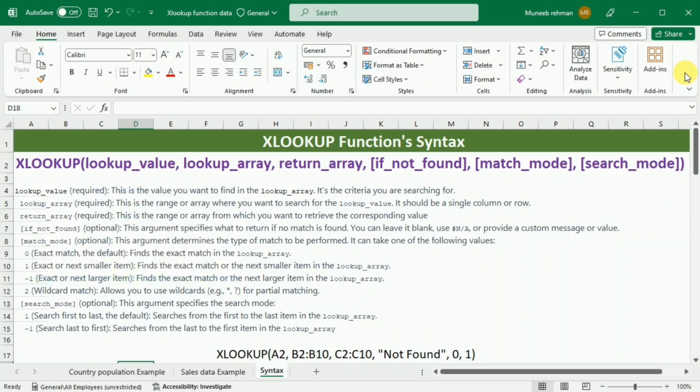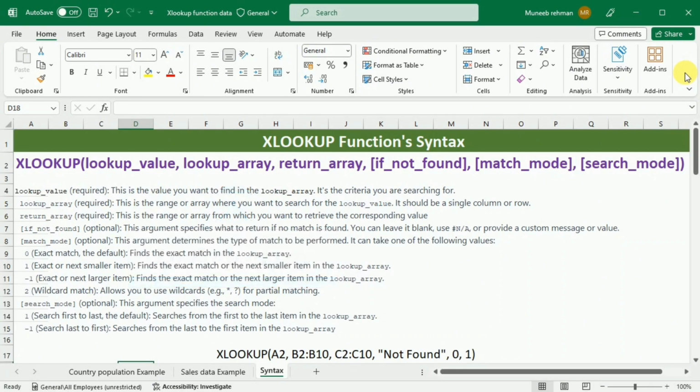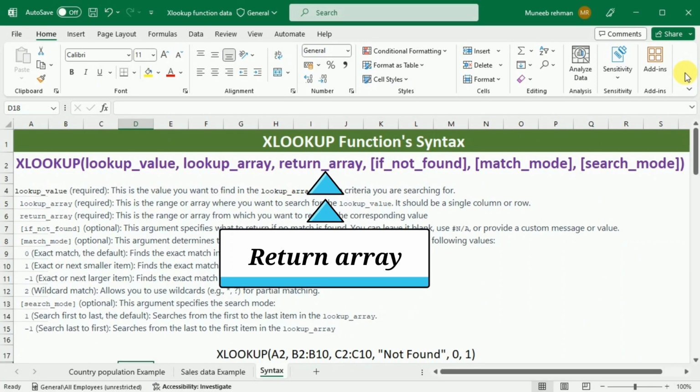The second thing is the lookup array. Lookup array is a range or array where you want to search for the lookup value. The third required argument is the return array. The return array is a range or array from which you want to retrieve the corresponding value.